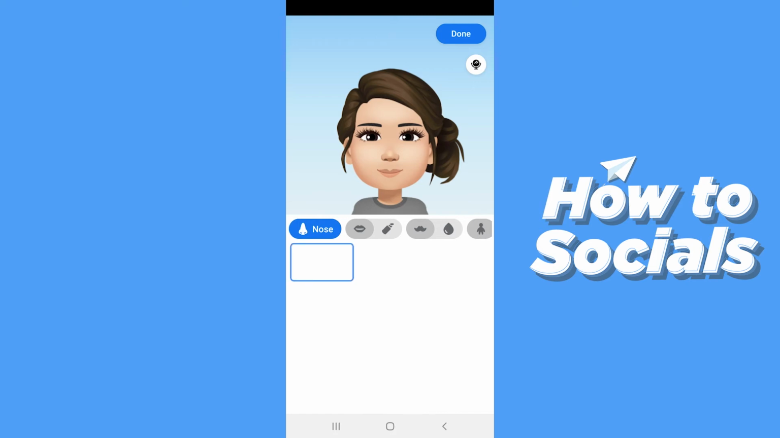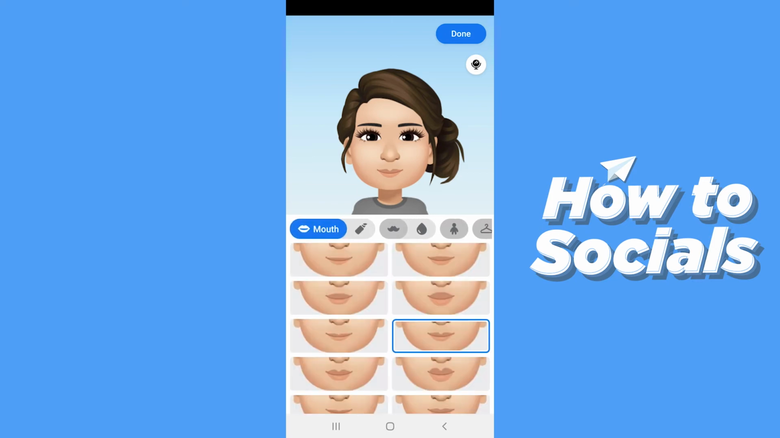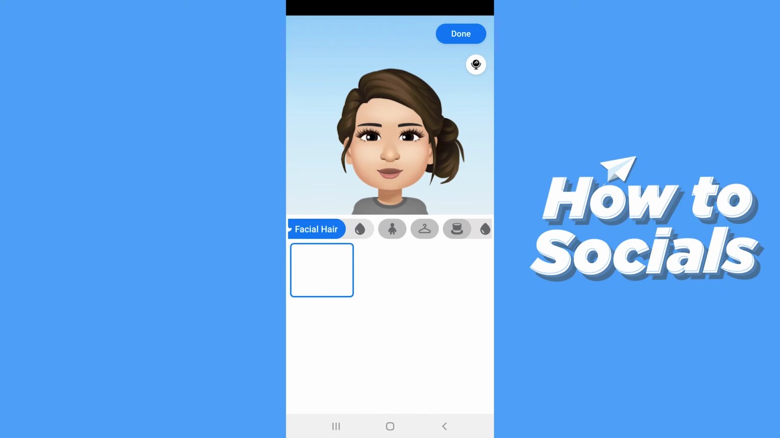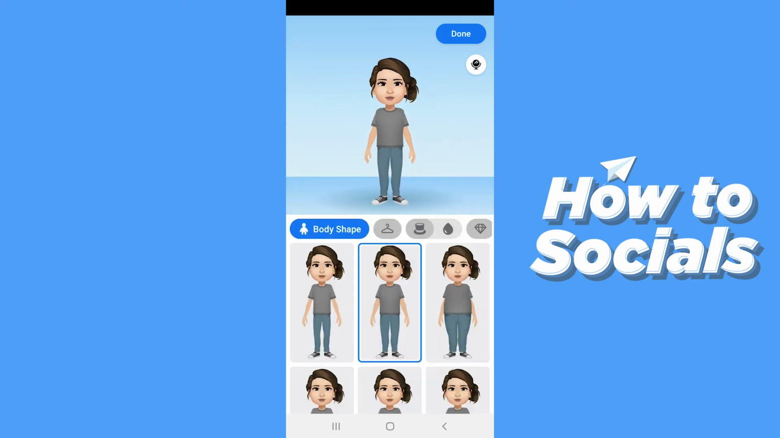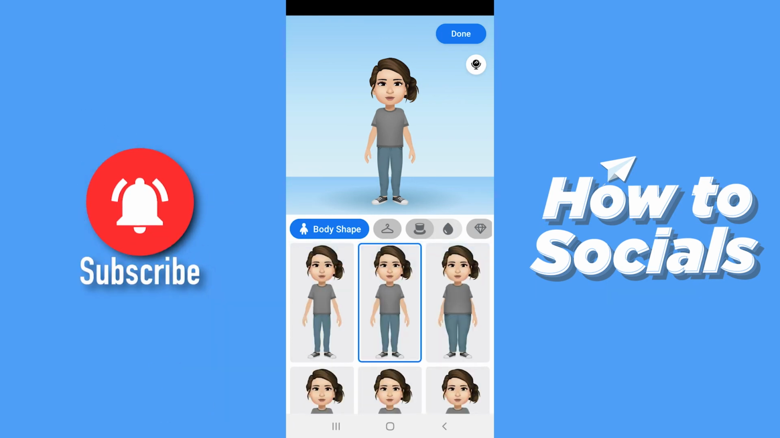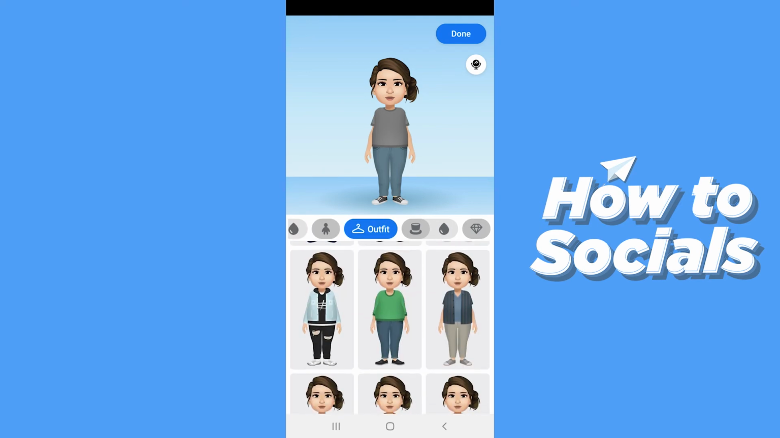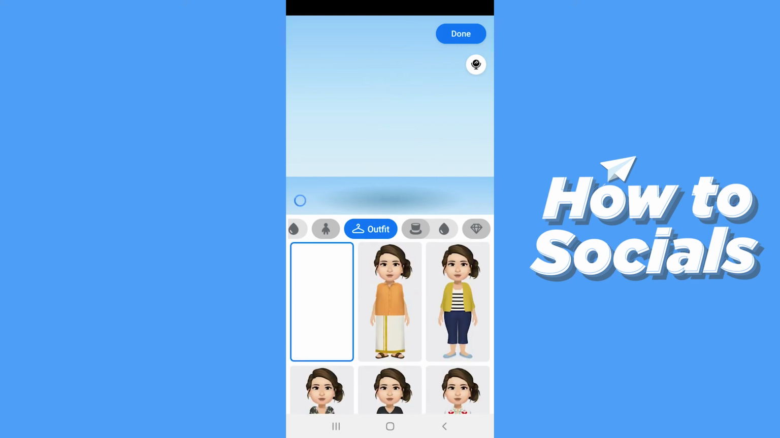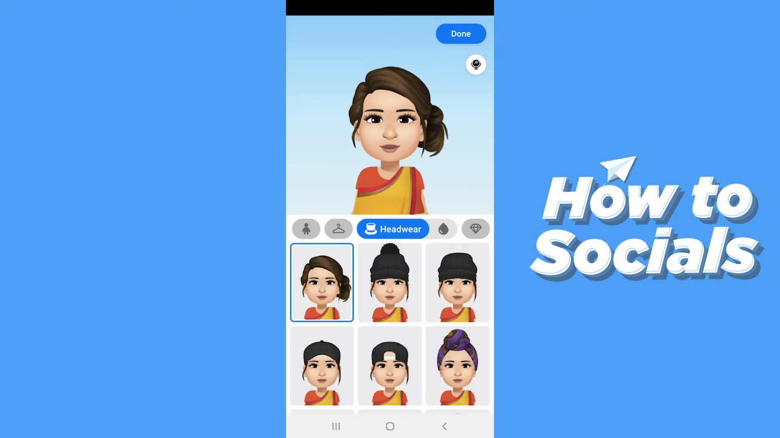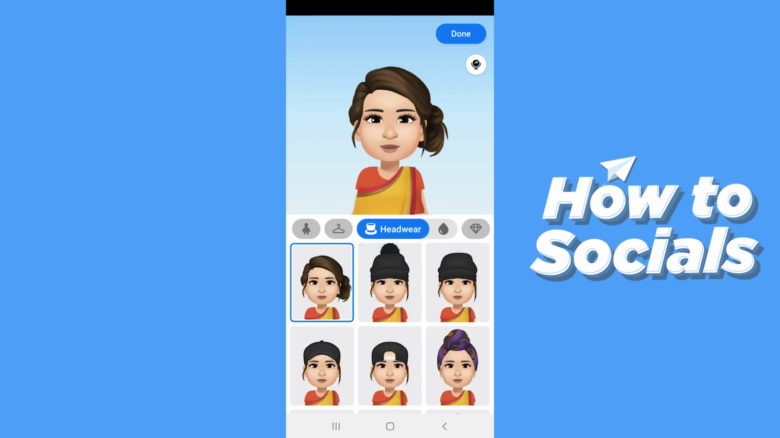Now select the shape of your nose. And your mouth. You can also select color. Now add facial hair if you have any. Now select your body shape. Then select an outfit. You can pick a headwear if you want to. And you can add accessories.